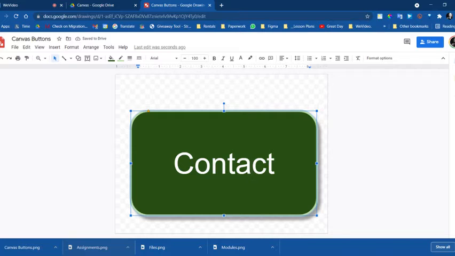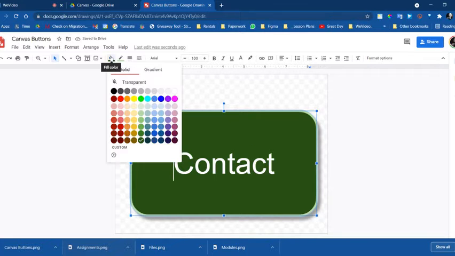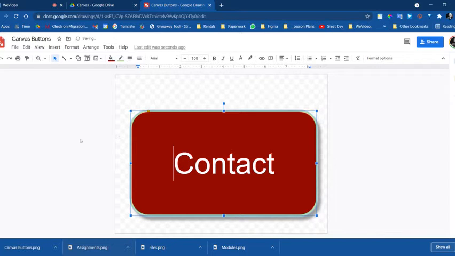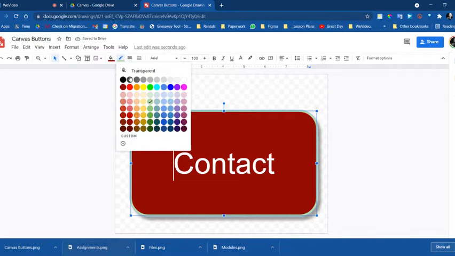You can also change the background of each button to a different color by clicking on the bucket or the fill tool. And that way the format's the same, but the color of the button is different. It all depends on what your preference is.